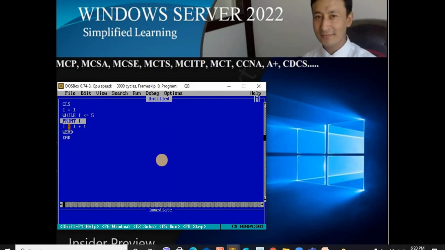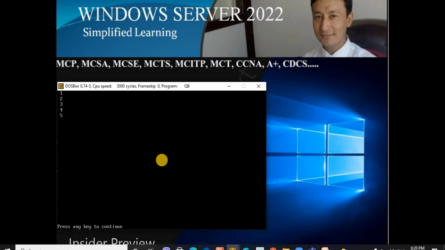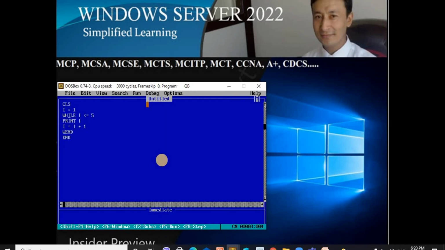So print I means 2. Again, I is equal to I plus 1, 2 plus 1, 3. Again it goes back and it prints 3, 4, 5. In that way, it's going to give output something like this. So how about if I would like to print the values 1 to 10?